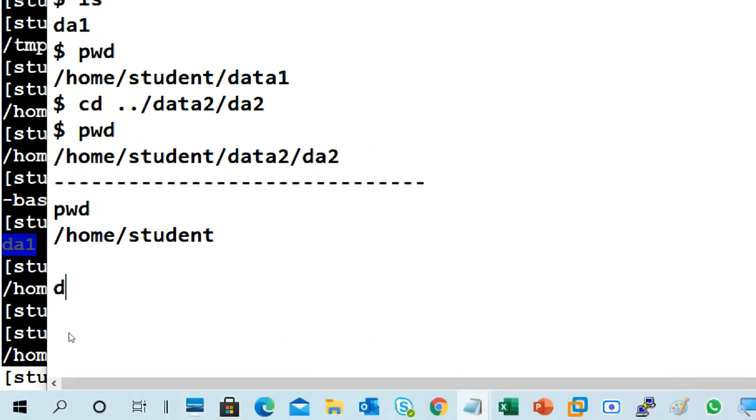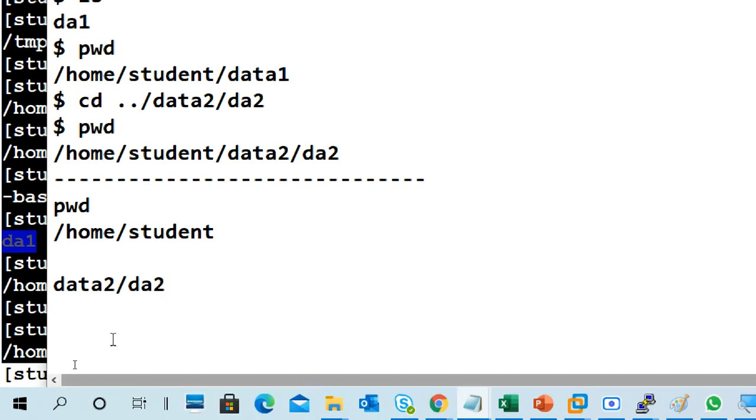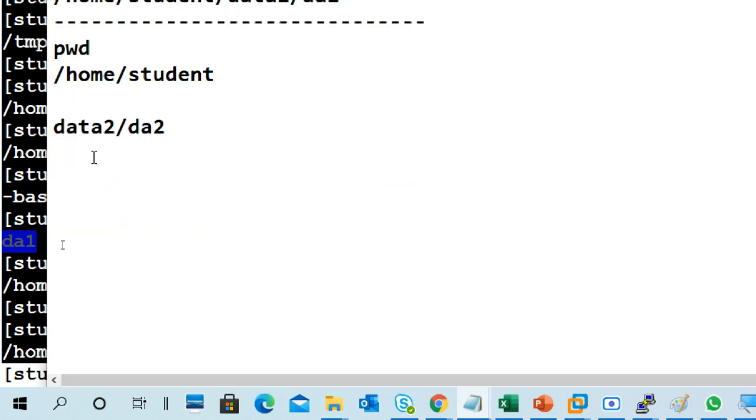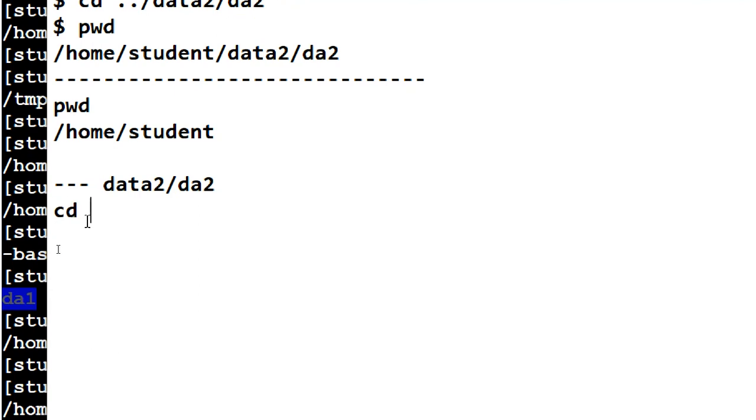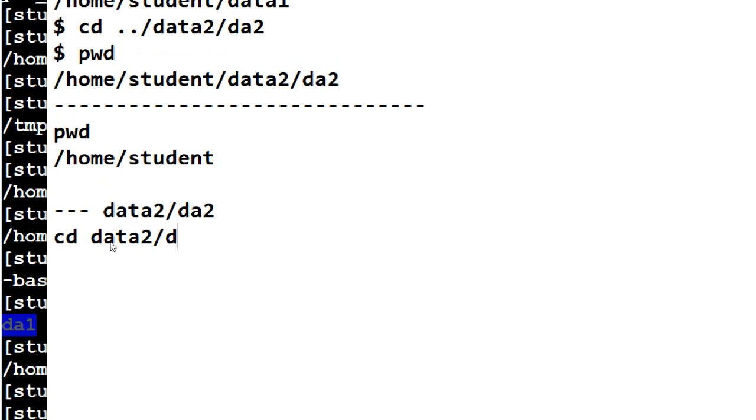I want to go to data2. Inside data2, I have a DA2 directory. So how to go inside? Tell me the command. This is the scenario. cd data2/DA2. Yeah, DA2. Very good, because DA2's location is here only.